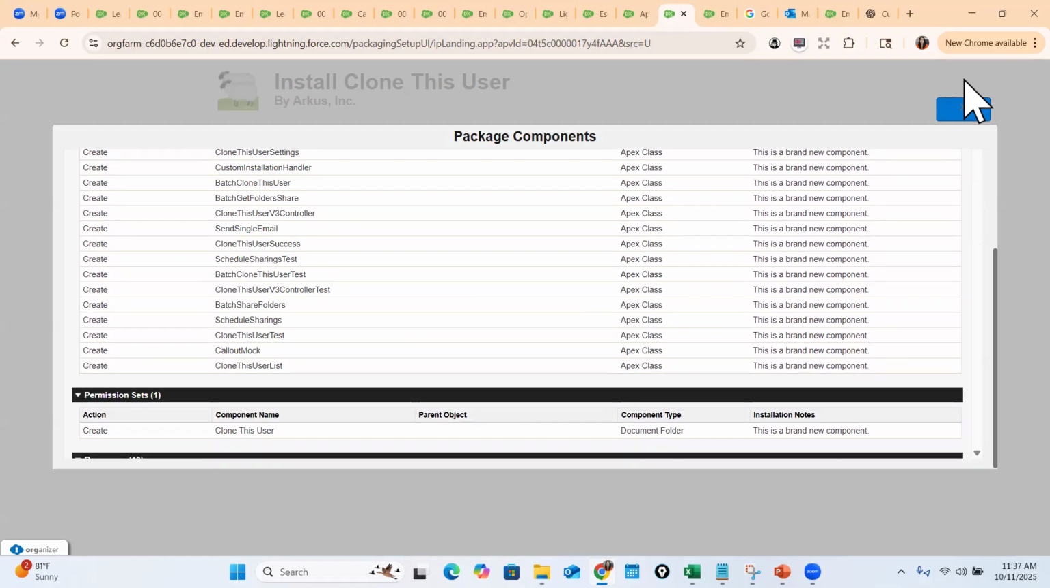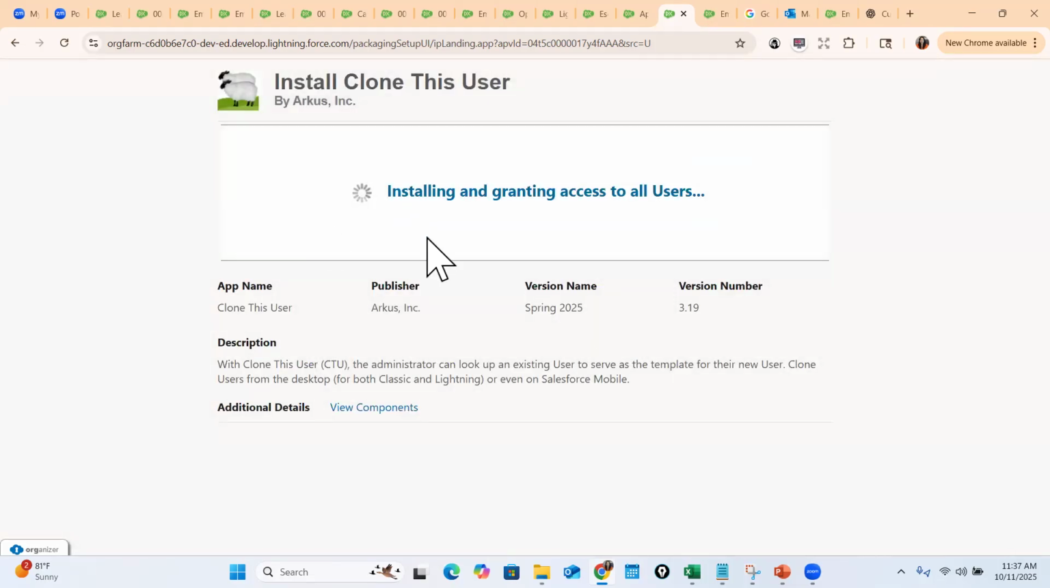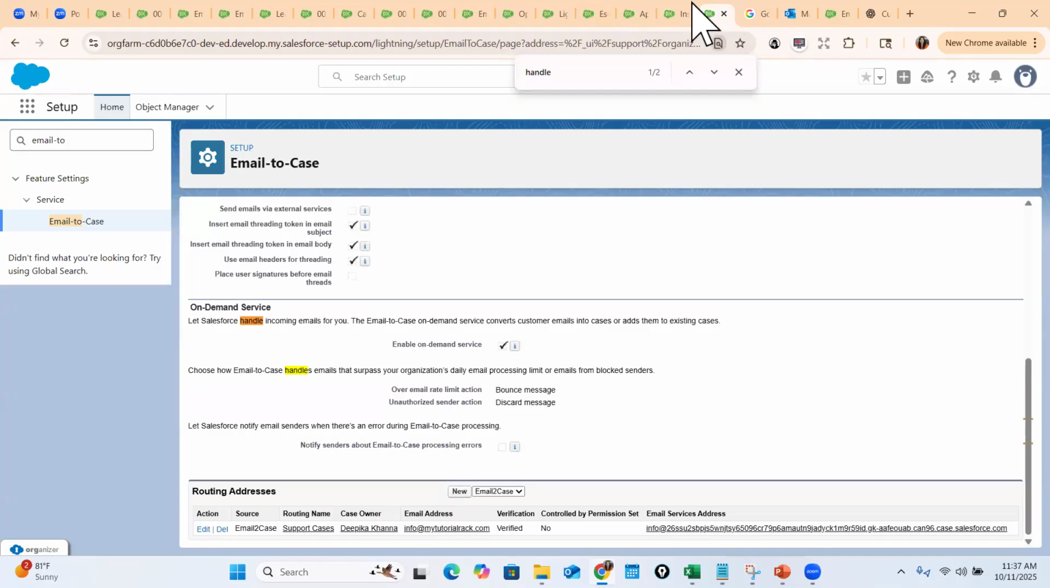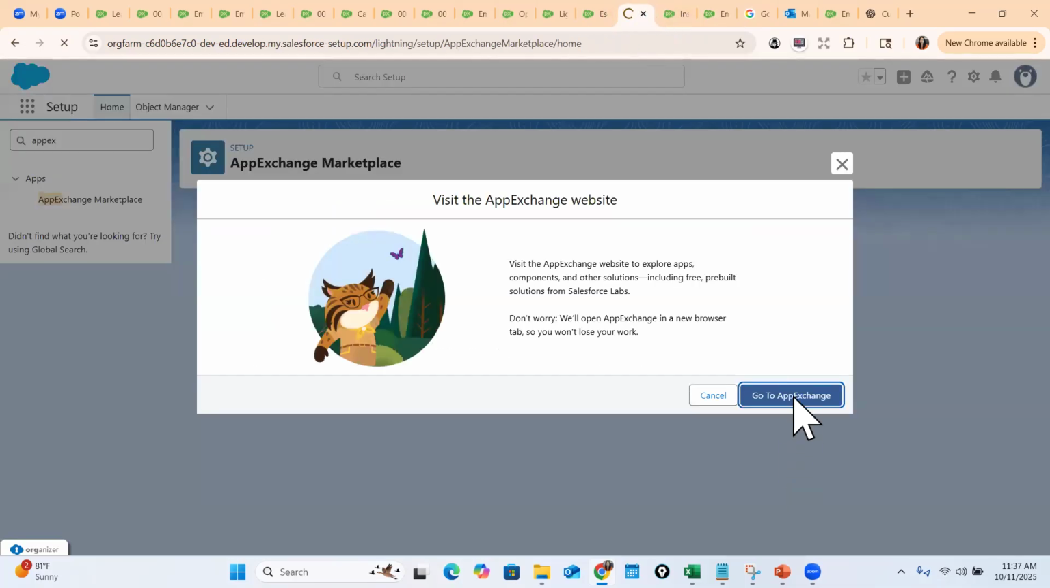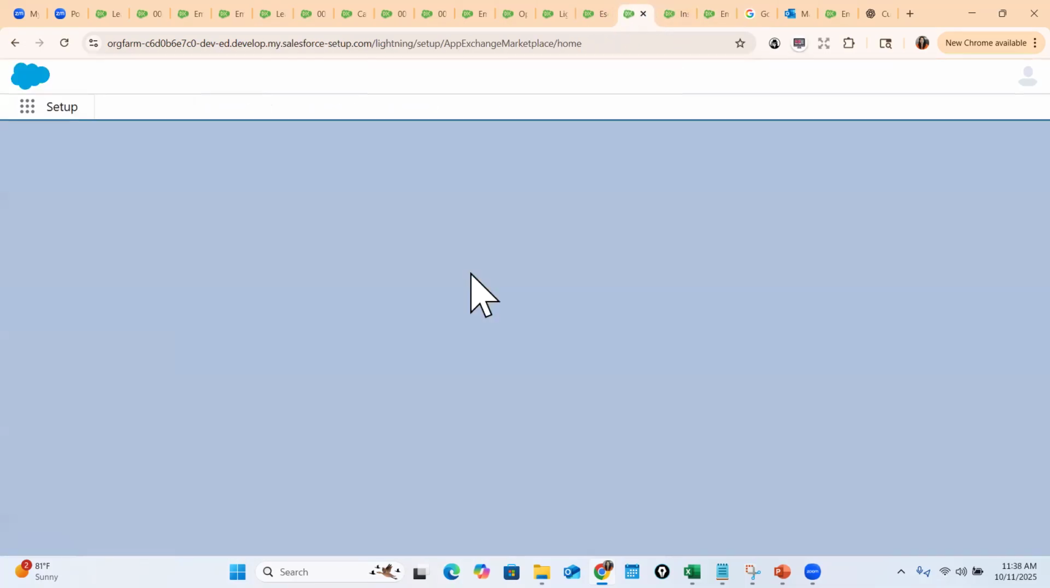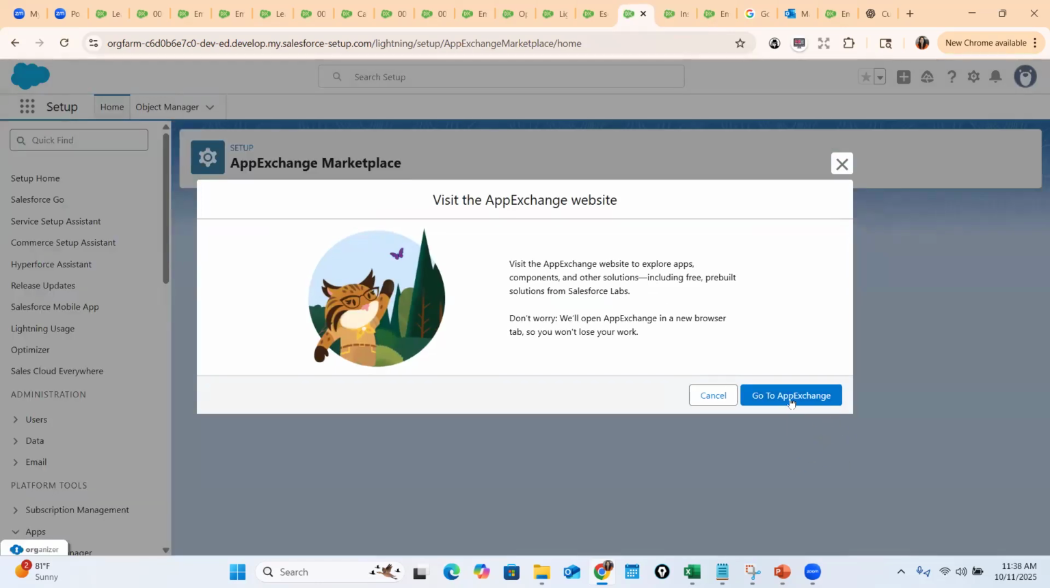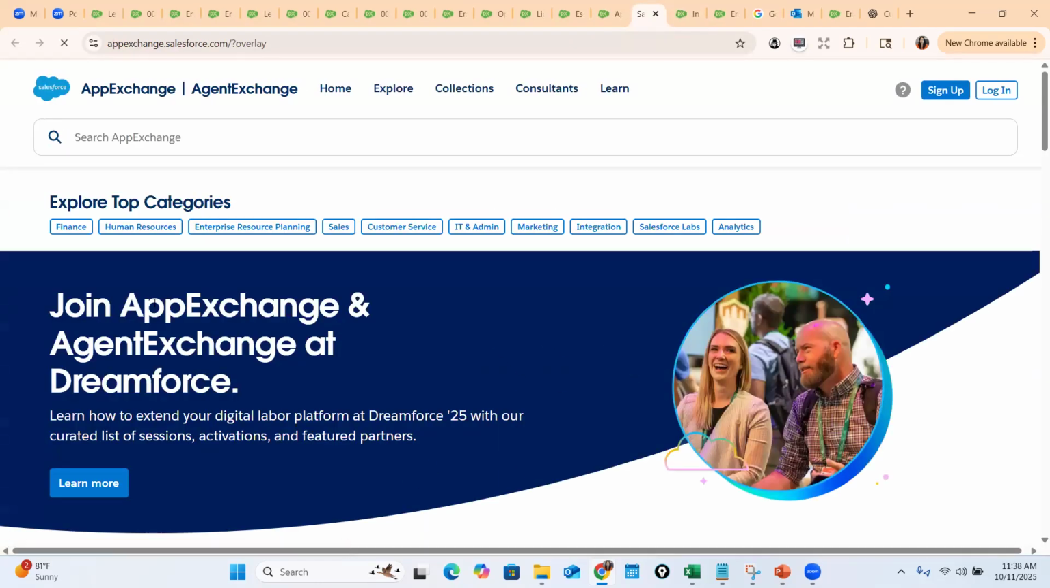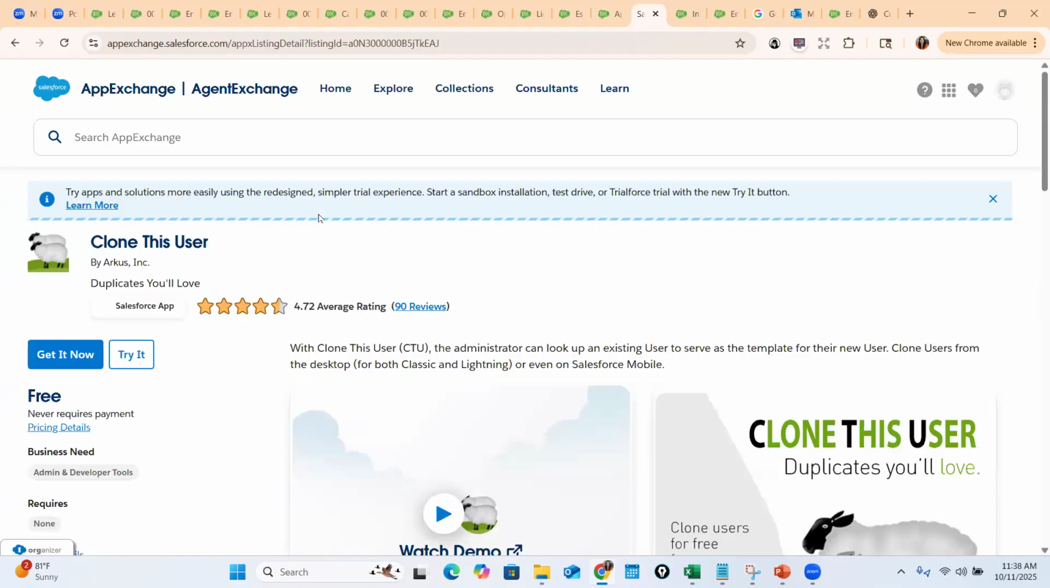And let's just close this. It's installing and granting access. Let's see if this works. Looks like it's going to work. And here you can actually go to App Exchange and see what happens. Clone This User, and watch demo. So let's see what this does.